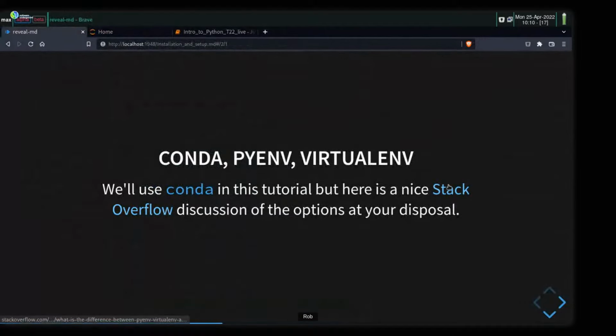Now, I've also linked to Stack Overflow. If you're new to programming, this will be a new website to you, but I'm pretty sure you'll end up on it at some point. It's essentially a question and answer forum, and it's one where there's a really good discussion about what the differences are between Conda, PyEnv, and virtualenv.